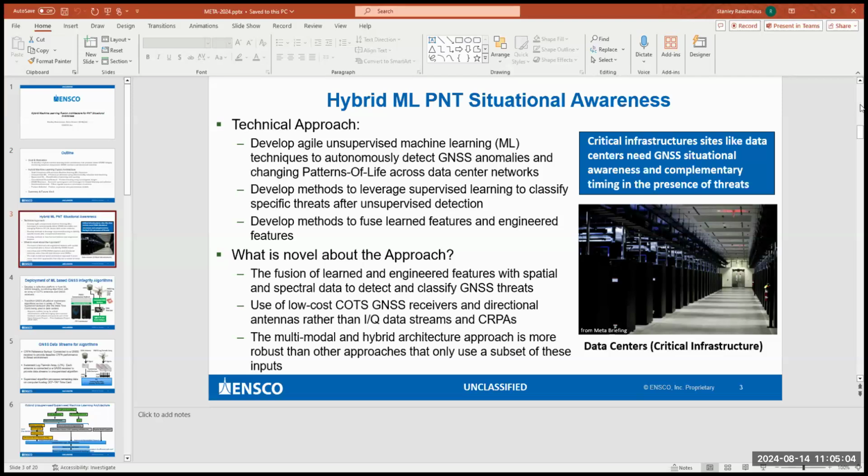One application that this could be applied to is data centers. In addition to positioning, timing integrity is also important when using GNSS. Again, this is a pattern of life approach using low-cost COTS GNSS receivers. We acquire data using directional log periodic antennas, but we also have CRPA antennas as a reference, and those antennas can acquire data from different directions and remove interference. And again, this is a multimodal hybrid approach.